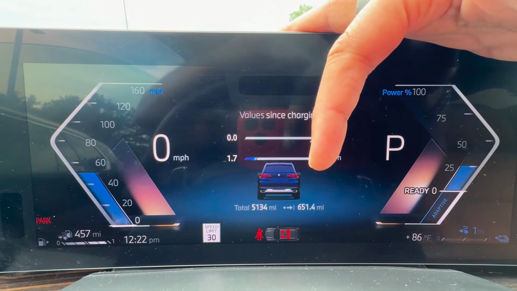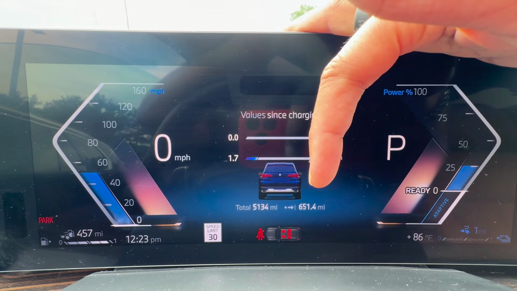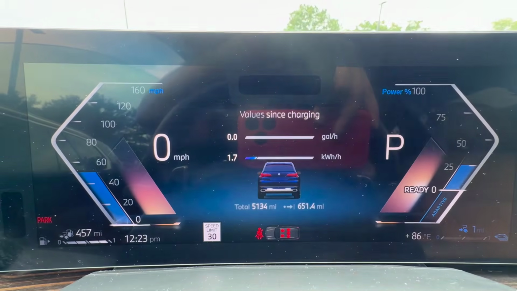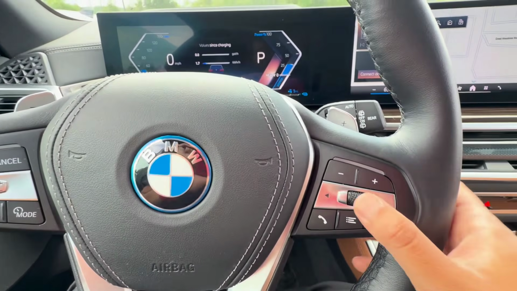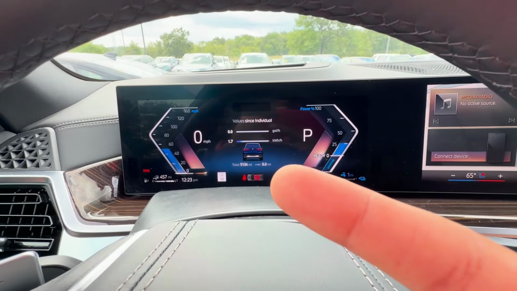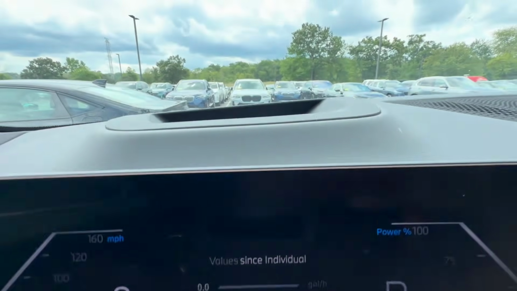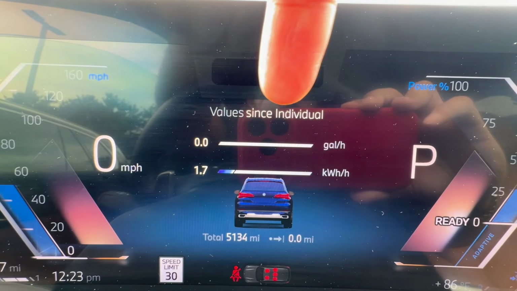Now, one of the things that does get people off guard a whole lot is how to reset that 651.4. That is your trip computer. The way you reset that is you simply hold down this scrolling knob right here. Once you hold that down, you're gonna notice that the trip computer just resets to 0 right over there. And keep in mind, you can only do that if you have this item selected right here, value since individual.